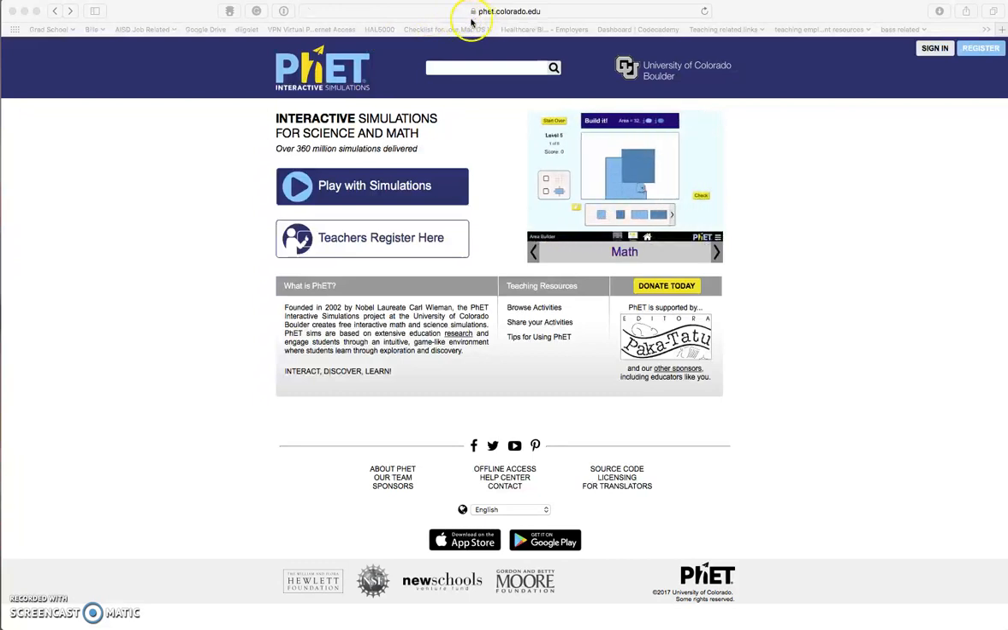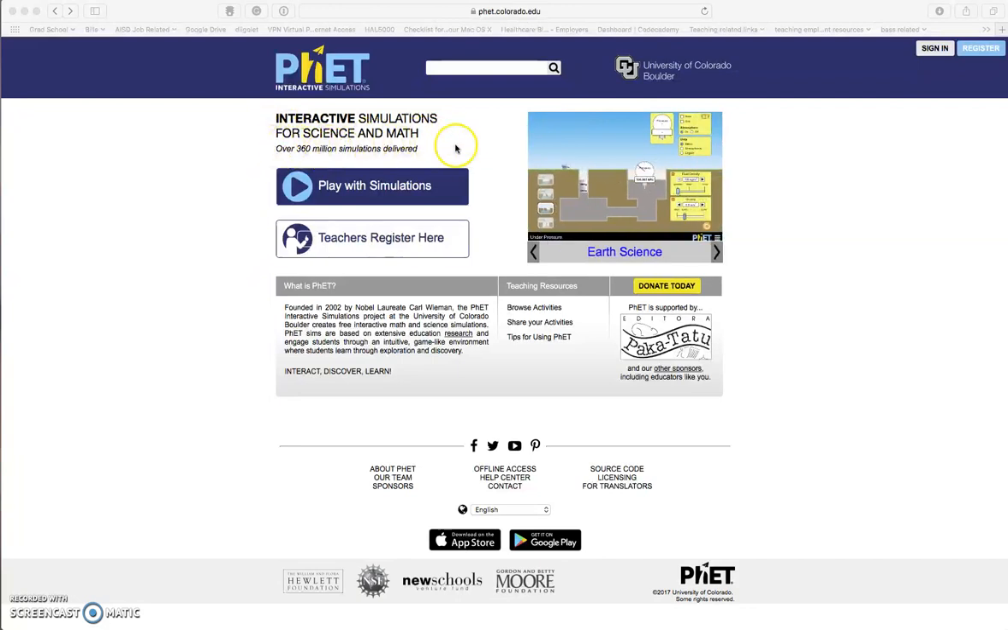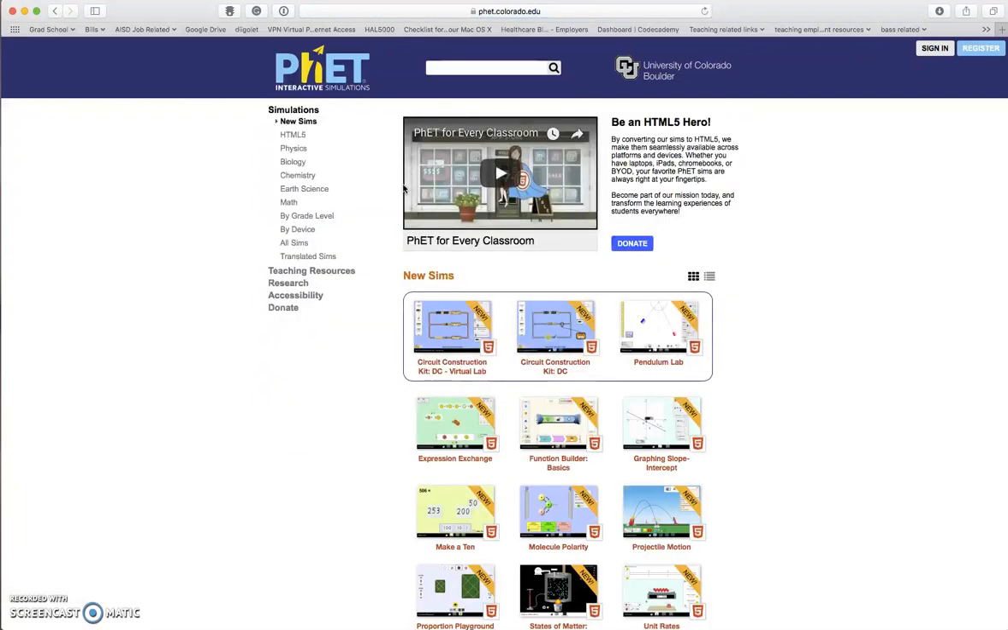Okay, what I need you to do is open up a browser. I need you to go to this URL. It's going to be phet.colorado.edu, and then this window should come up. It's going to say interactive simulations for science and math, and I want you to click on play with simulations.